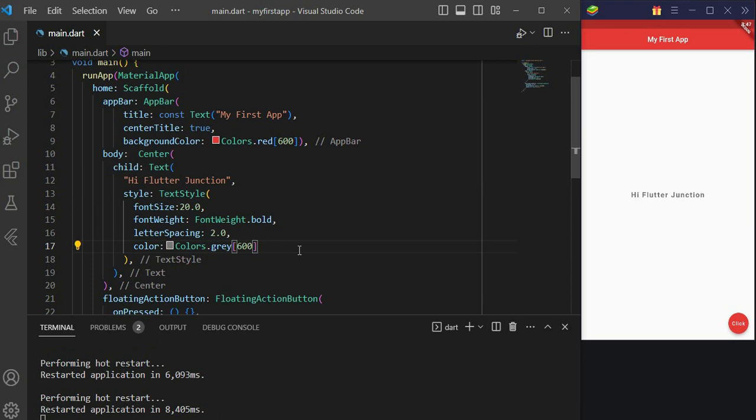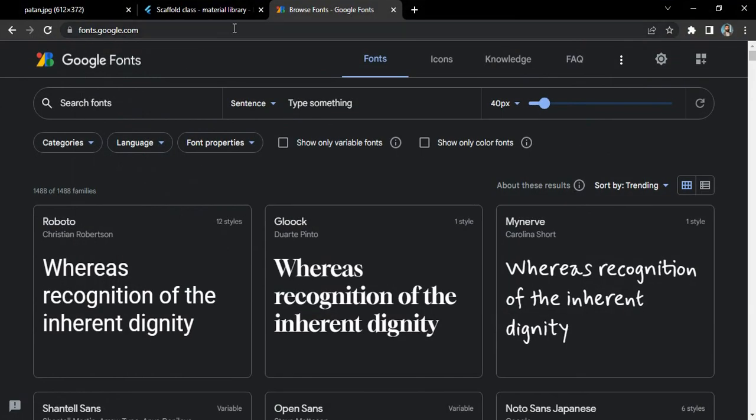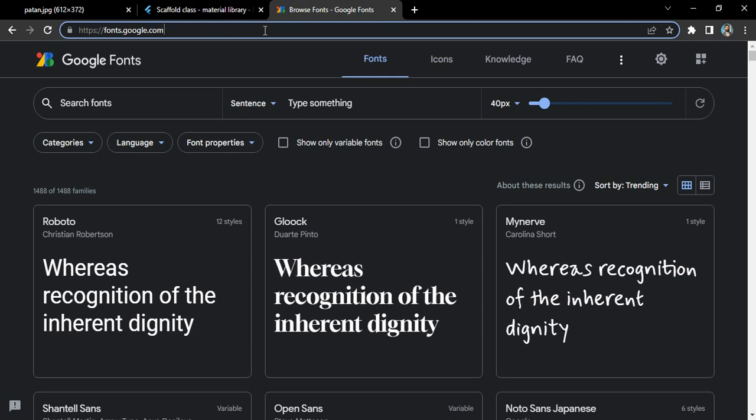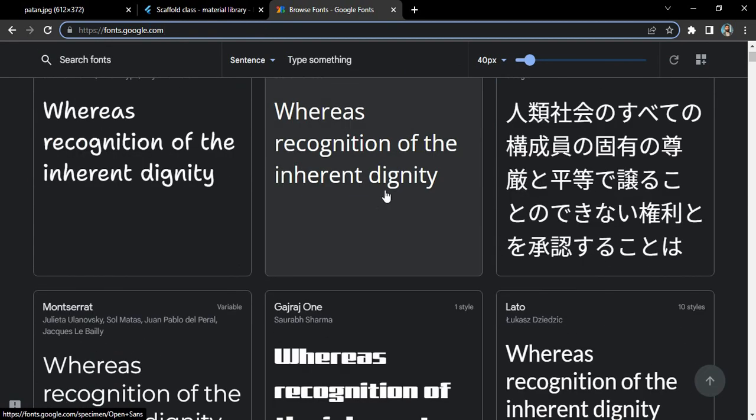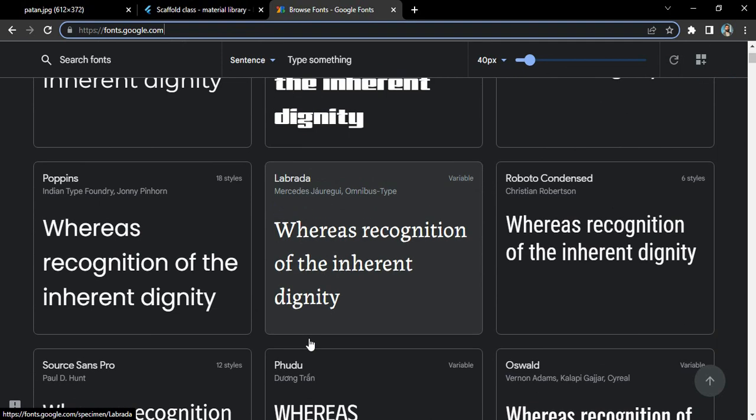So I want to use a different font family for this Flutter Junction. This font family is the default family provided by the Flutter SDK. I want to customize it and use a font family of my own so that it could look better. For that, you actually need to get that font in your project. So I'm going to open up my browser, and I have already gone to this URL, fonts.google.com, and here you can find the list of fonts you can use as per your need.